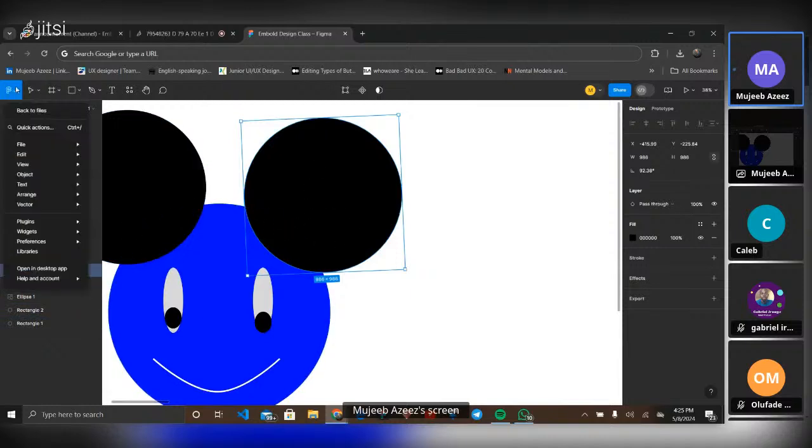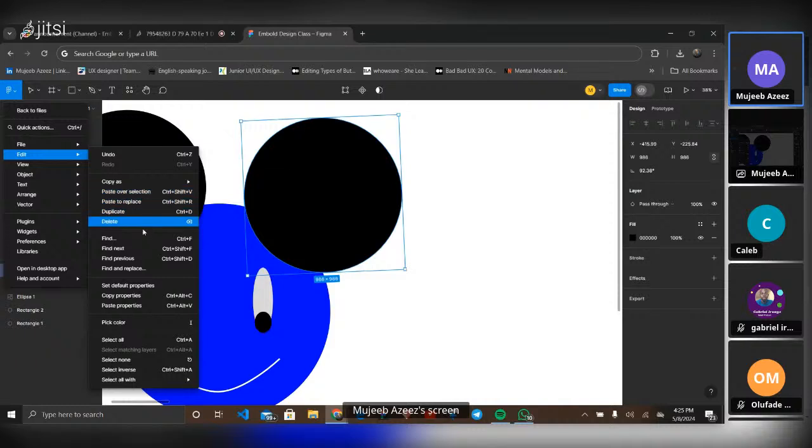You can come here in the edit menu. You come to the pick color. The shortcut for pick color is I. Just the letter I, whether big or small. You click on pick color.